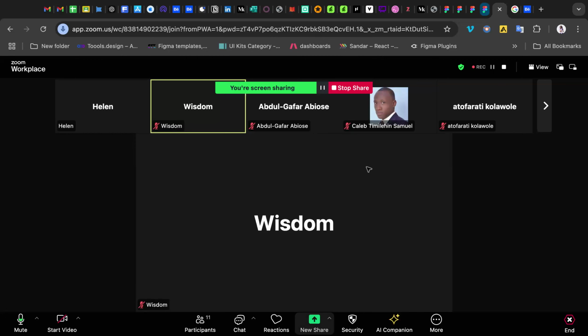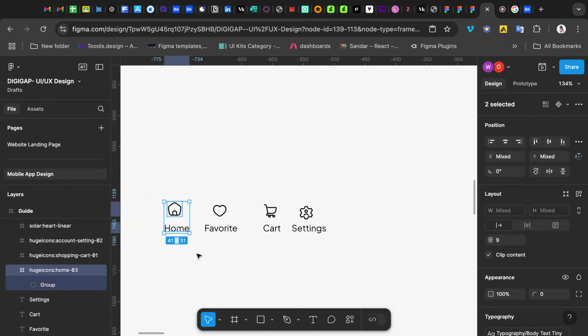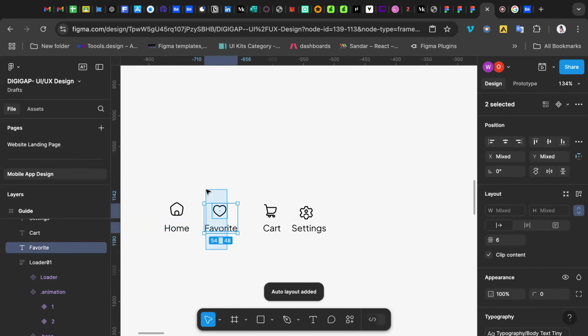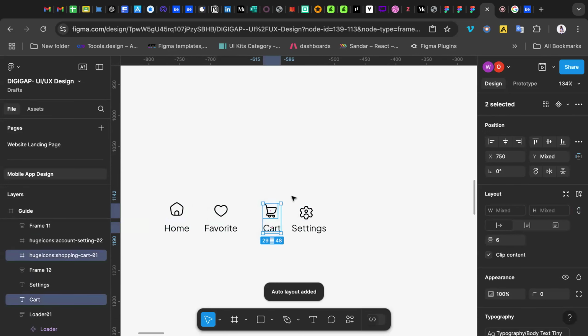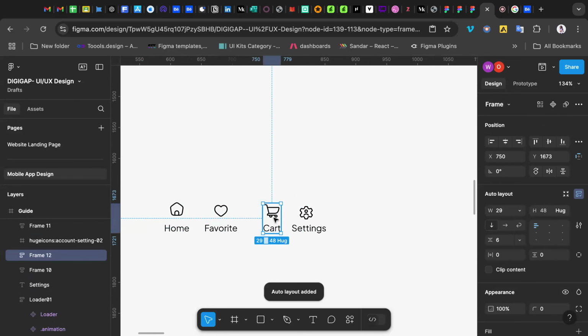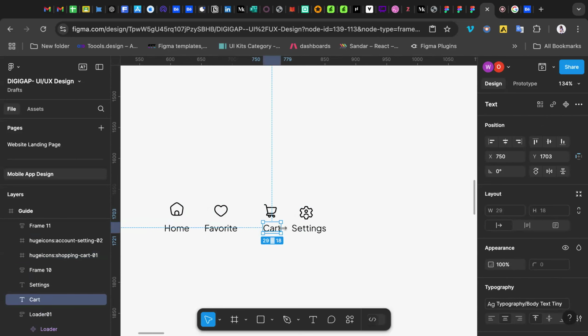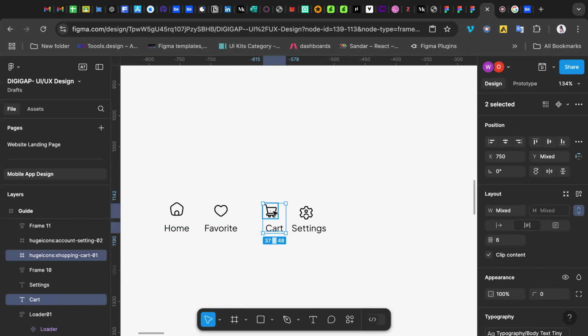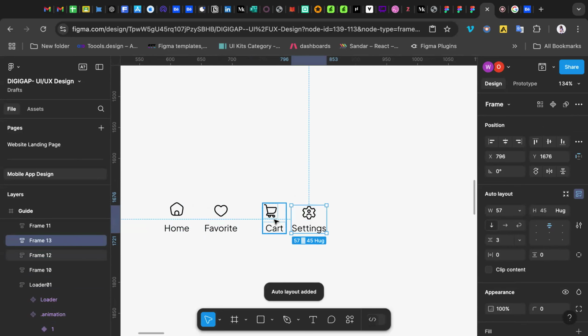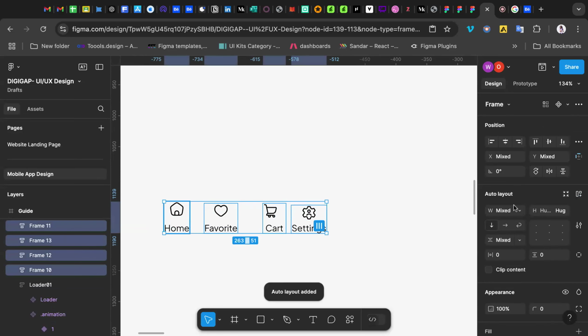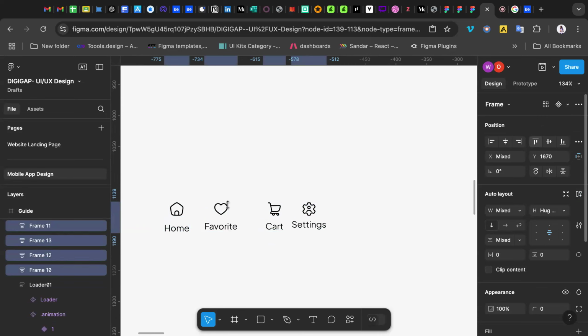So what we are going to do now, we're going to make them in auto layout. So I will just highlight all of them, like each icon with the name, and then make it auto layout. So I'm going to hold all of them and then place them at the center. Then position them to be at the top. And then I'll arrange them very well.